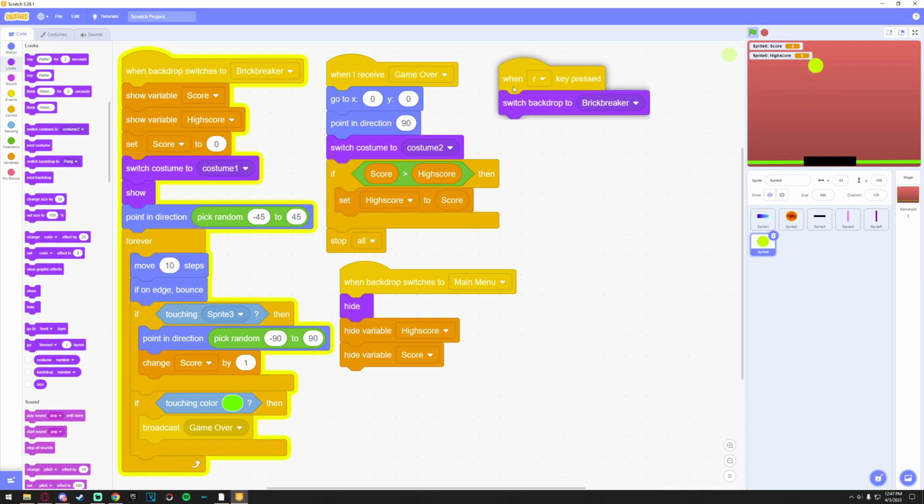So these are the only pieces of code that you need to have a working Brick Breaker game. When the backdrop switches to Brick Breaker, we want to show both our variables and we want to set the score to 0. We want to switch the costume to the ball costume and we want to make sure it shows itself. We want to point it in a random direction between -45 and 45. And then we want it to start moving.